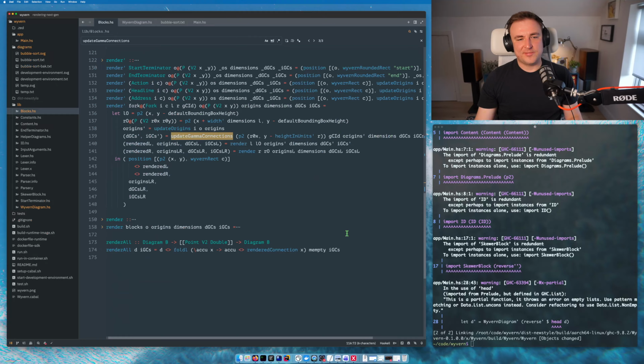What if, instead of formulating those gamma connections, we formulated the widths, or we updated the collection of dimensions? Okay, let's do this as an exercise now.